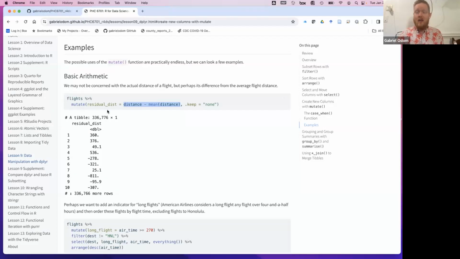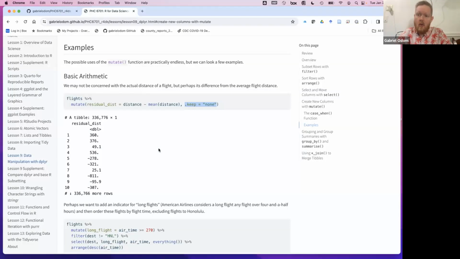So the mutate command again works with expressions, just like the case when command did above. And also remember, we're using this .keep equals none argument. This is the shortcut for mutate then select, just to take a look at the value. Obviously, we would want to have that included on the other side. So this is the way that we would use arithmetic to find how much different this flight is from an average. And the next step we could do is wrap this in parentheses and then divide by the standard deviation of flights to find the standardized difference of flights.